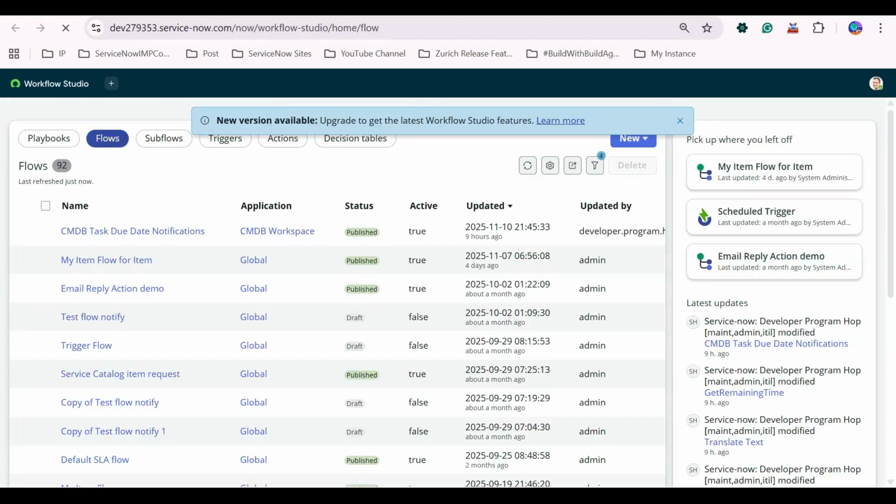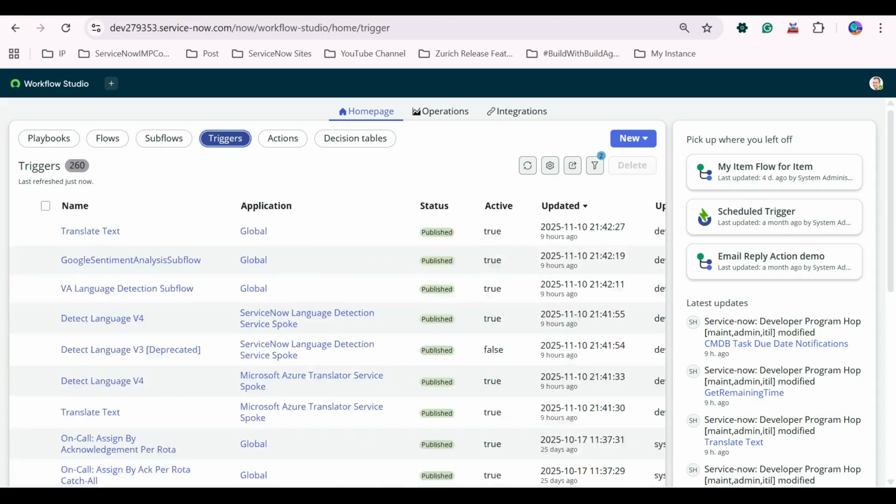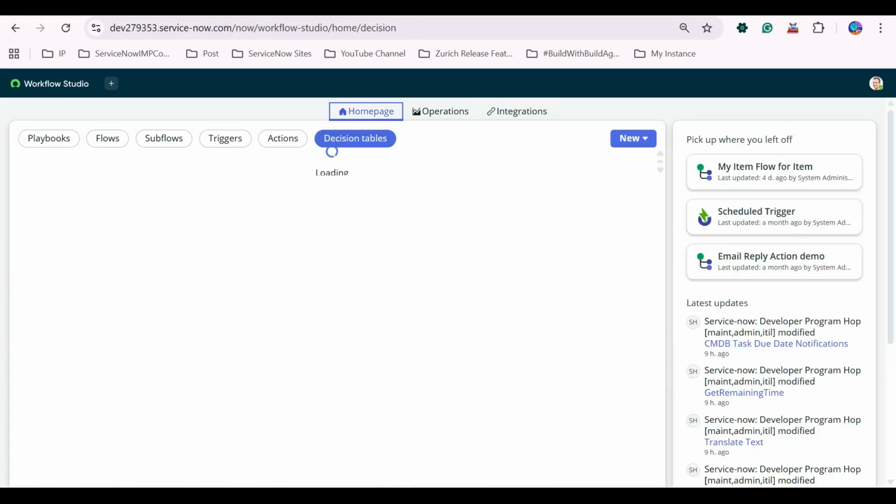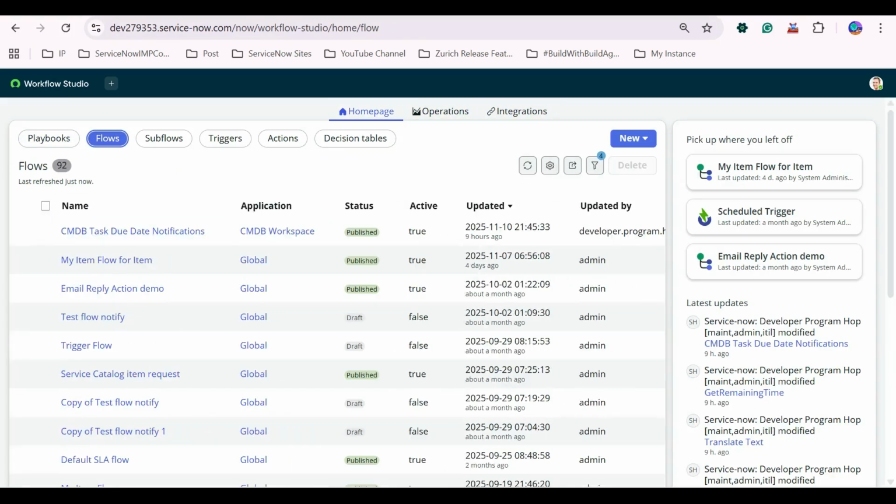Now the term is Workflow Studio, that is currently used. Yes, in Workflow Studio there are playbooks, flows, subflows, triggers, actions, decision tables, operations, integrations. So this is the home page for flow.